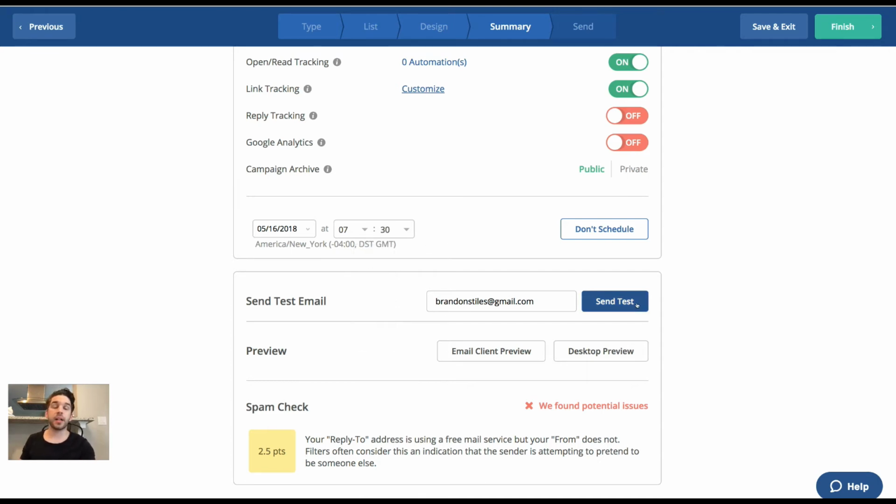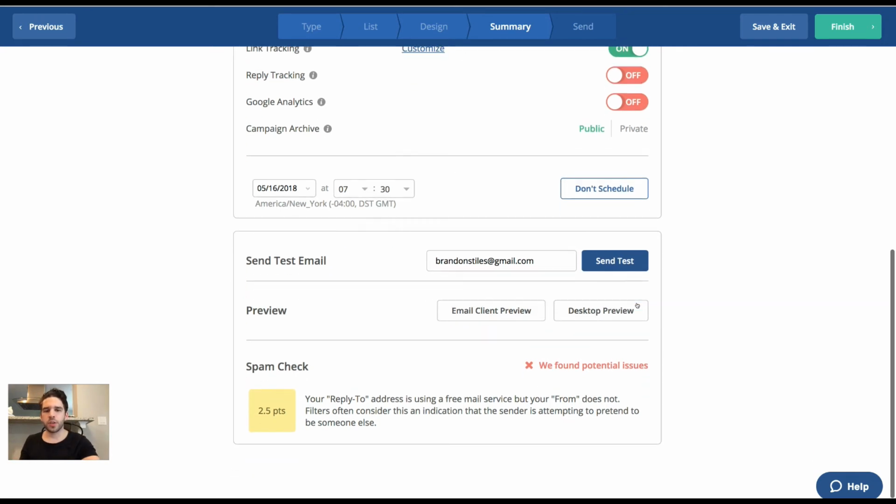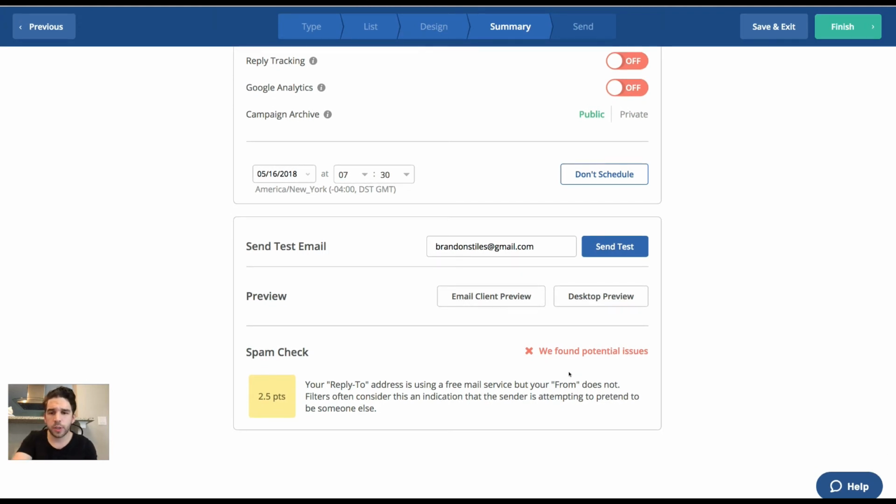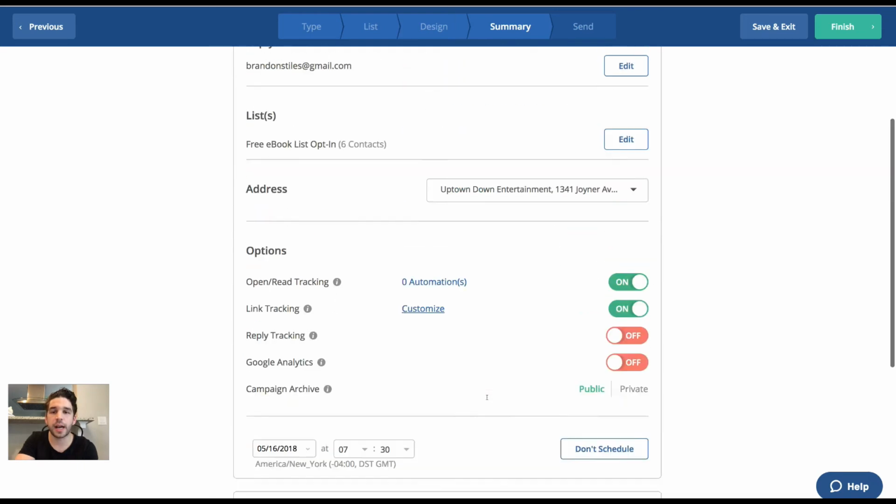Now you can send a test email. I always recommend sending a test email opening on a desktop and a phone just to make sure there's no wacky sort of formatting issues. You can, of course, preview it on an email client or a desktop, and then this will also check your spam. So in this email, they actually found a potential spam problem. Your reply to address is using a free mail service, but your from does not.